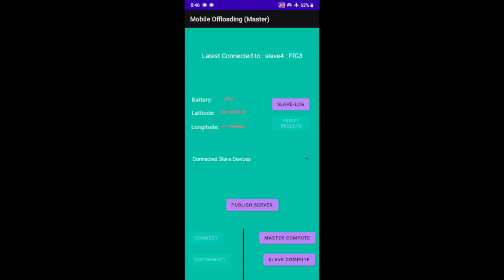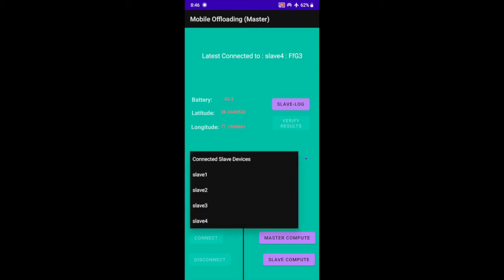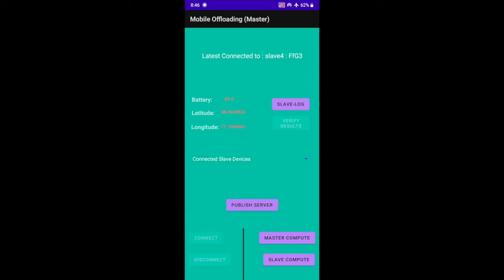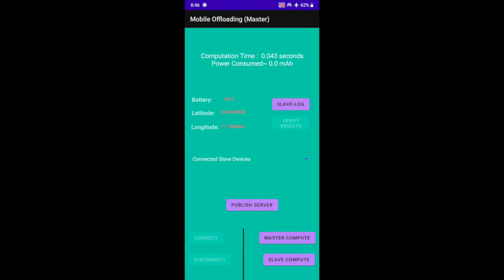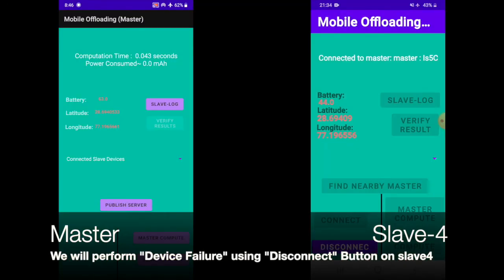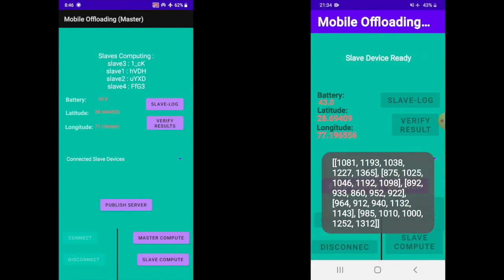So now we look into the failure case. The scenario that we're trying to mimic here is when one of the slave devices connected to a master gets disconnected midway of computation. As you can see here, in this scenario, we have 4 slave devices connected to a master. Here is the list of all the 4 slave devices. We'll begin with master computation to show the results of the multiplication on the master device itself, which is here. Now you can see that we have started the slave computation, and on the right you can see the slave devices, the 4th slave device connected.